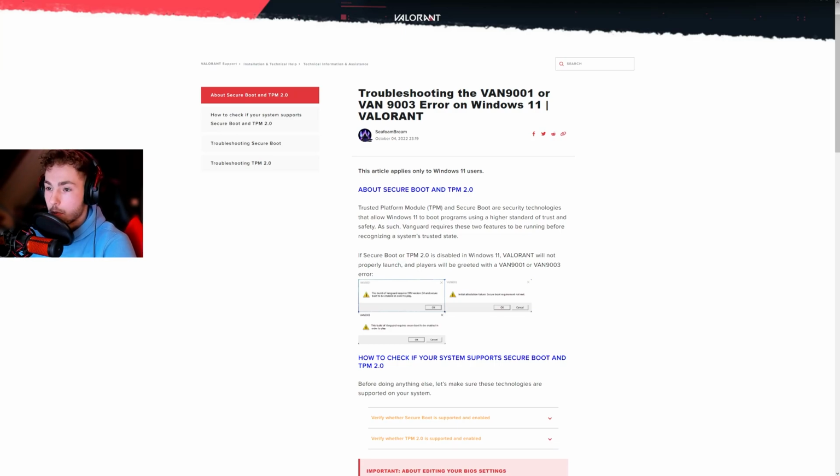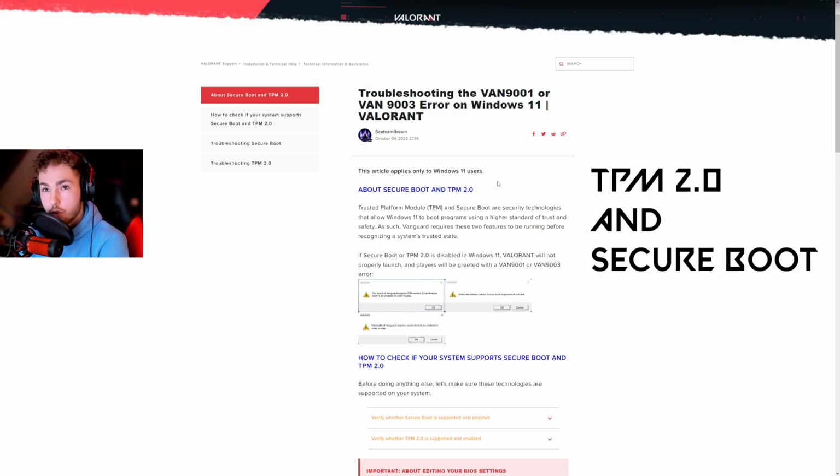So, you are having problems with the error code VAN9001 or VAN9003. The Valorant support site states, Trusted Platform Module, TPM, and Secure Boot are security technologies that allow Windows 11 to boot programs using a higher standard of trust and safety. As such, Vanguard requires these two features to be running before recognizing a system's trusted state. So, you need to enable TPM 2.0 and Secure Boot in the BIOS.